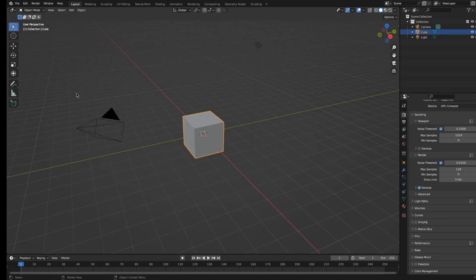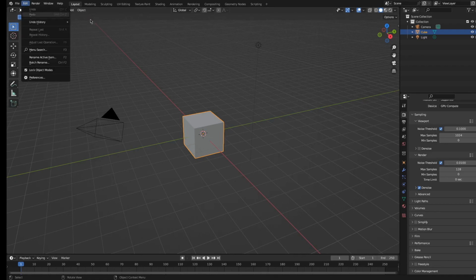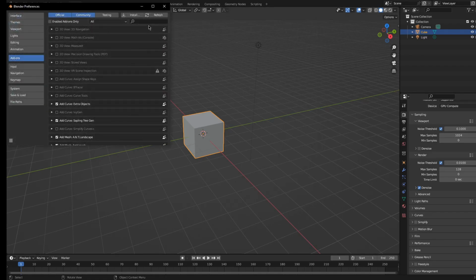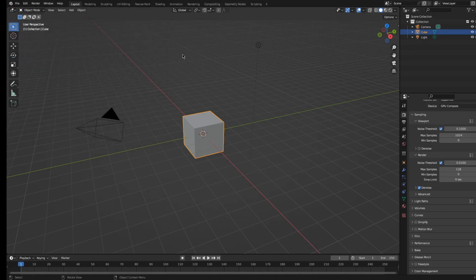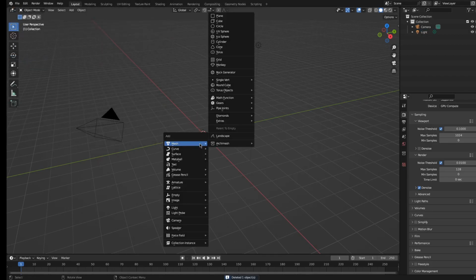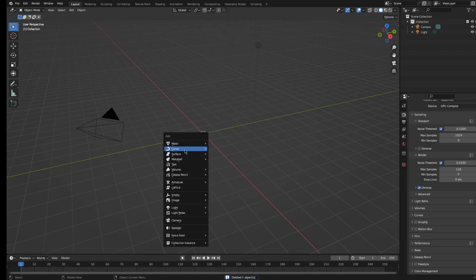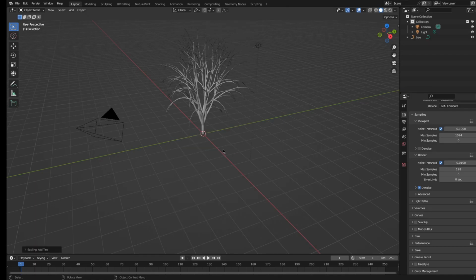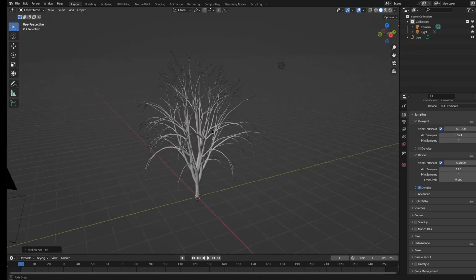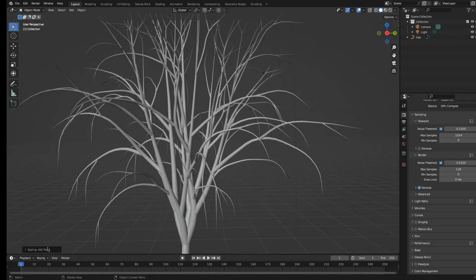The second best free add-on that I think Blender has pre-installed is the Sapling Tree Gen add-on. So if you go to Edit, Preferences, tree, and import and take Add Curve: Sapling Tree Gen, and then let's just delete the cube. If you go to Curve, Sapling Tree Gen should be at the very bottom here. And what that allows you to do is to create a tree right here, which is really amazing.